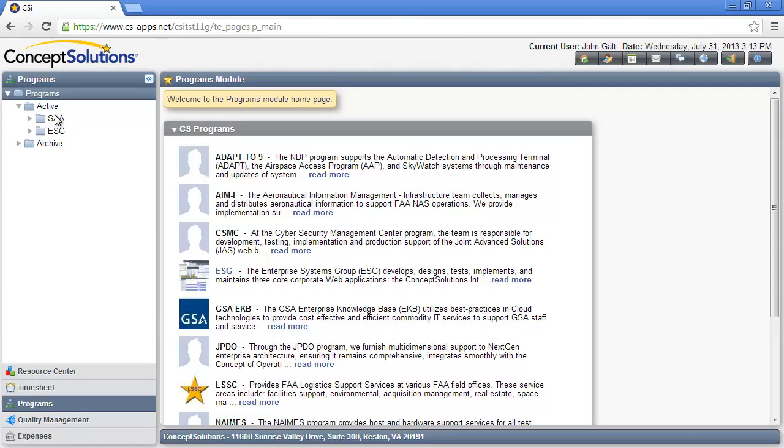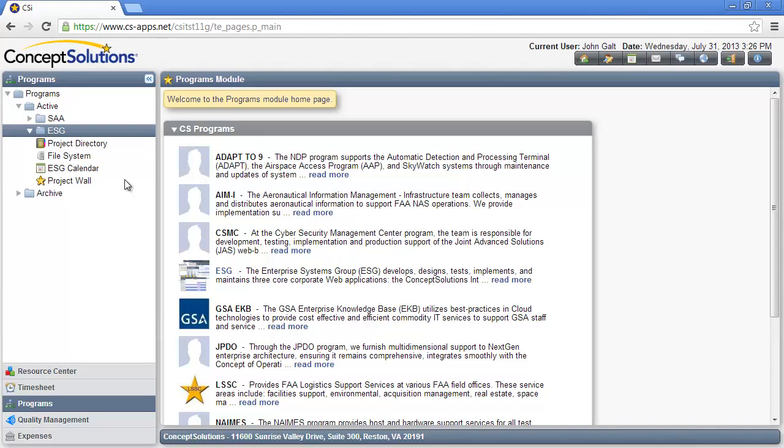You will see that the Active folder is expanded by default. In our example on screen, the ESG folder is displayed under the Active folder, indicating that the user works on the ESG project. Using the ESG folder as a sample project space, let's take a look at the standard features.